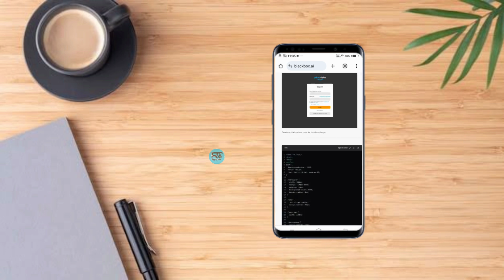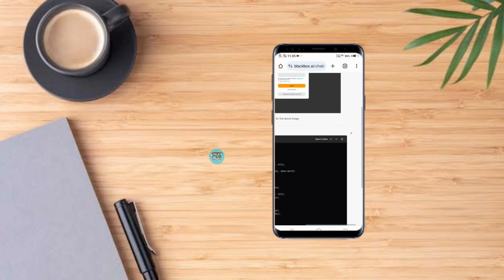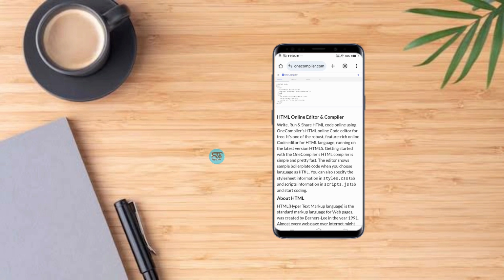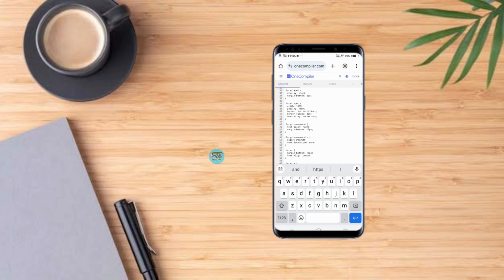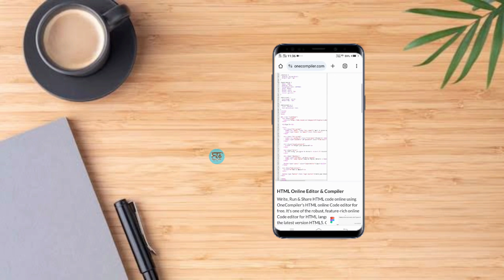After the coding is done, you just need to copy the code and open a compiler in another page. For example, I'm opening an HTML compiler. After opening that, you just need to paste the copied code, and then click on the run button, and that's it. Boom, your website is ready. You can see how exactly the page is done.